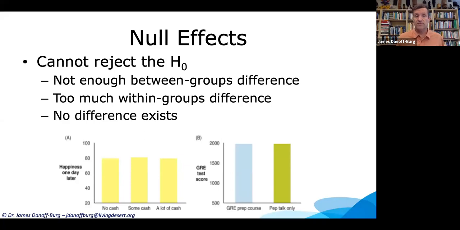If we instead gave 0 to the no cash, 5 to the some cash, and $1,000 to a lot of cash groups, maybe we would see a big change in happiness a day later. Maybe not. Okay.